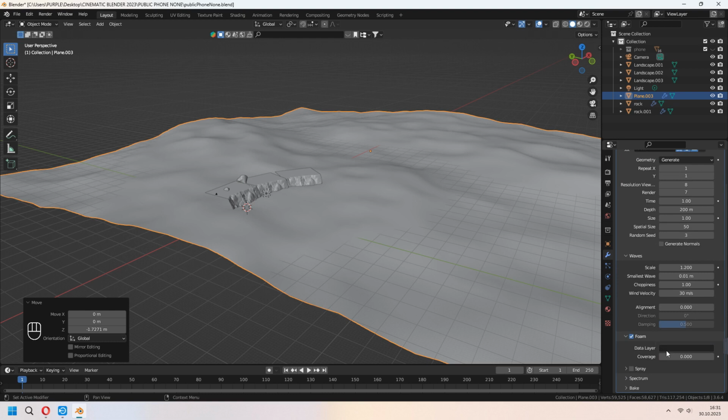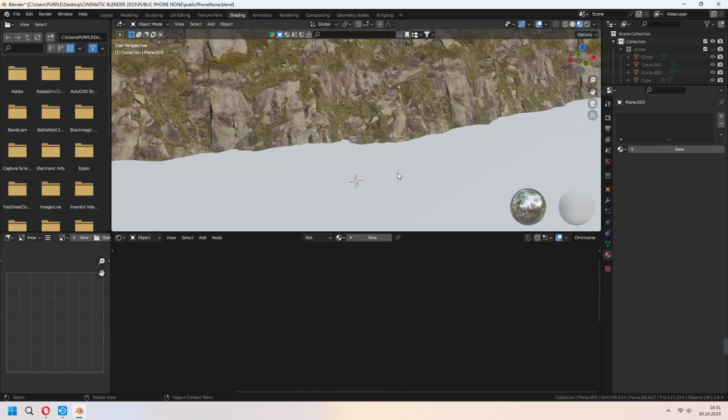With the foam, check this, and as a data layer, you can type what you want. I will write "none1" because we will use it in the shading tab. With the coverage value, you can press 0.2.